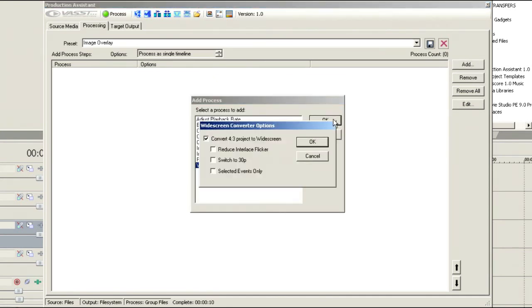And the widescreen converter. We've already looked at this one time earlier in this DVD, but what we've got here is the ability to convert a 4:3 project to widescreen. We're going to reduce the interlace flicker in most instances. You may want to convert this to 30p, and you can do this on selected events only. So there might be a situation where you're mixing and matching footage on the timeline. In other words, if you've got some 4:3 media and you've got some widescreen media and you want to match the aspect ratio of only the 4:3 media to match the widescreen, then you're going to go through and select the events and then run this particular process.